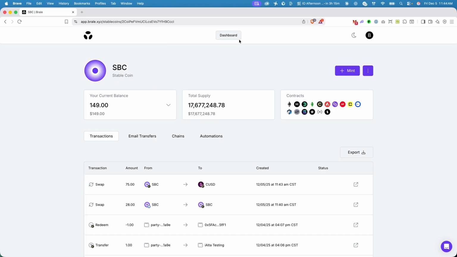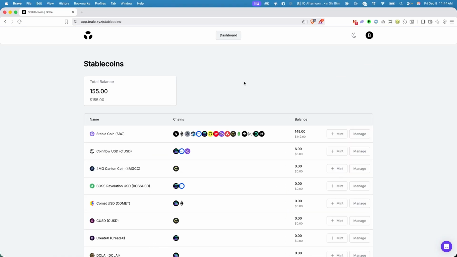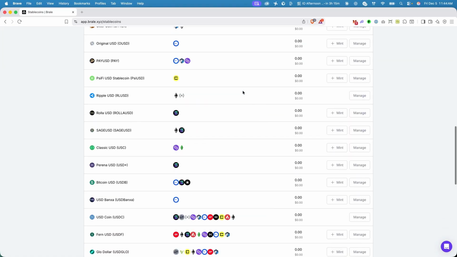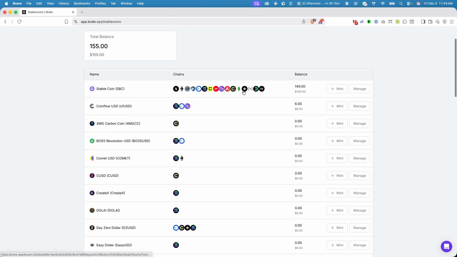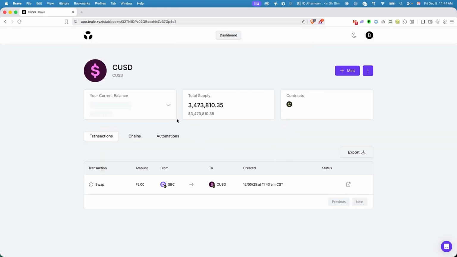Oh, great. That's already complete. Depending on the stablecoin that's being used, sometimes it takes a minute. Also, depending on network activity, you can kind of see when things go through a little bit faster versus not. Looks like the balance needs to be updated there, but here we go. You can see my $75 in CUSD.